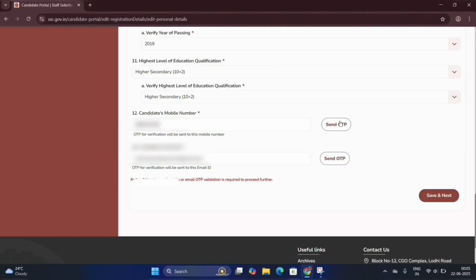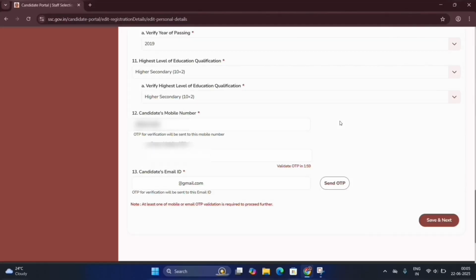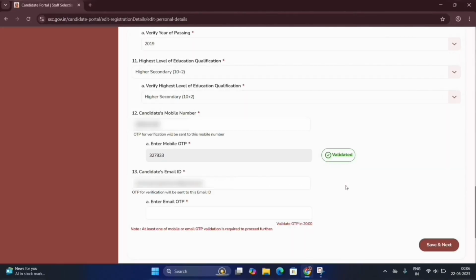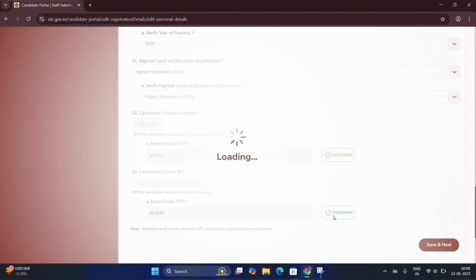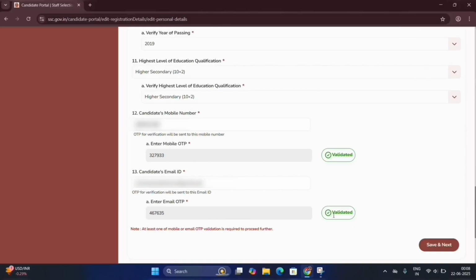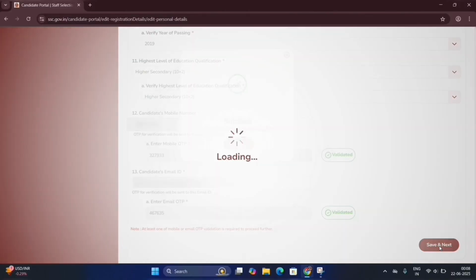Scroll down to the mobile number section. Click Send OTP again to verify your mobile number. Enter the OTP you received. Now click Send OTP again to verify your email ID. Enter the OTP you received for your email. Once done, click the Save and Next button and press OK.